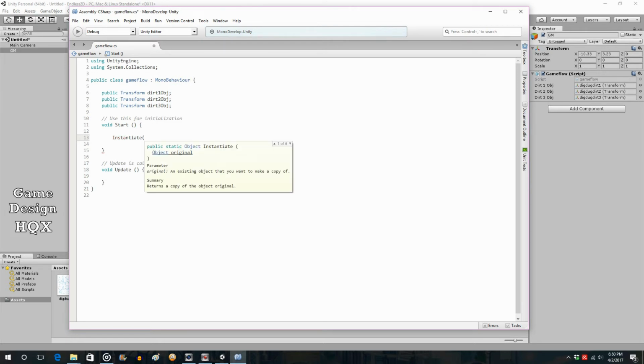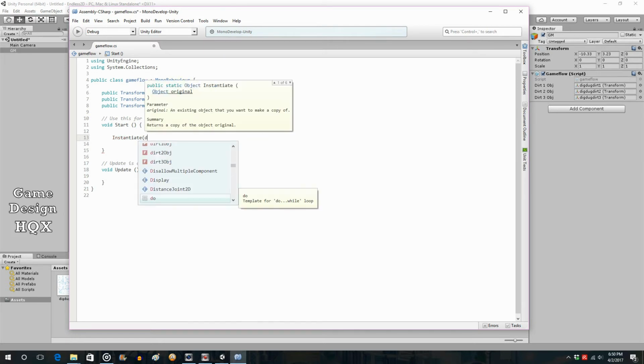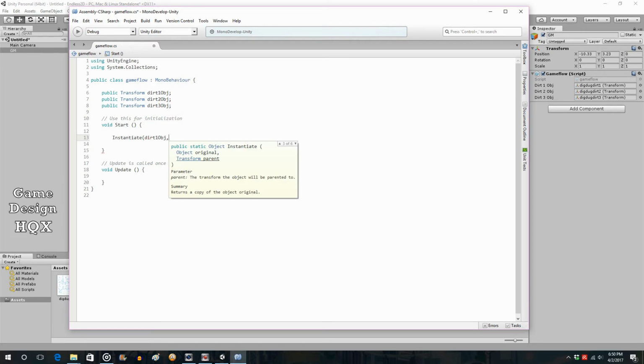What are we going to instantiate? We're going to instantiate the dirt1 object. And this is what I was saying about when you have a list with variables. Now there's only 3, so it's obvious what I want. But if you start getting, like I said, dozens or even hundreds of variables, it helps you to recall not just what the variable does, but what it is, based on suffixes like that. So dirt1 object.